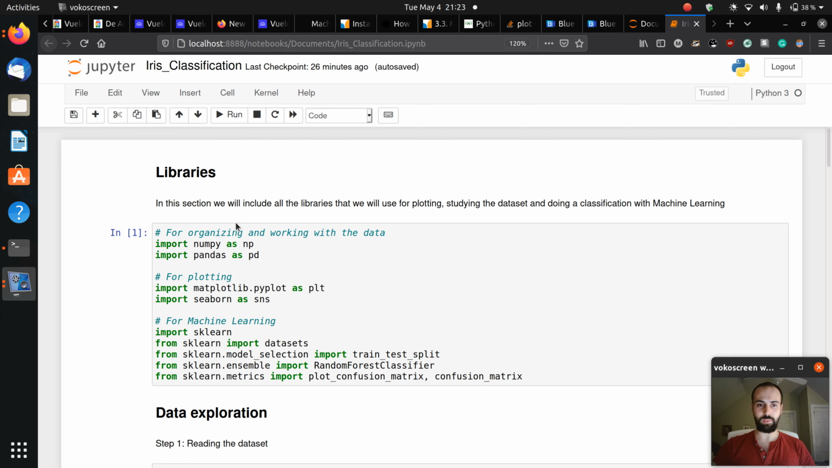dataset. So, I have prepared this Python notebook in order to show you. So, first, and this is the first step, is to define the libraries that we are gonna use in this. So, we will include the libraries that we are gonna include for plotting, for machine learning, etc.